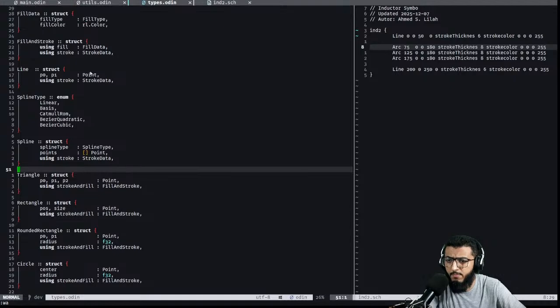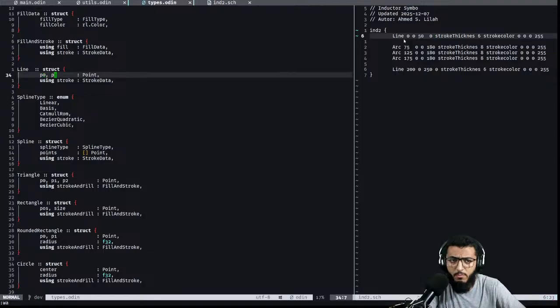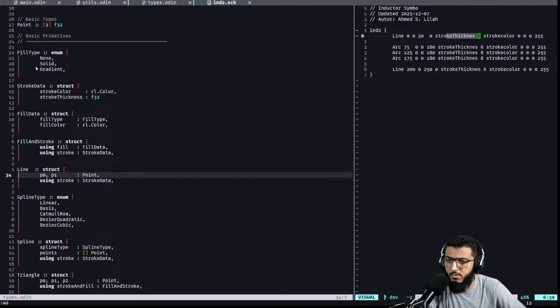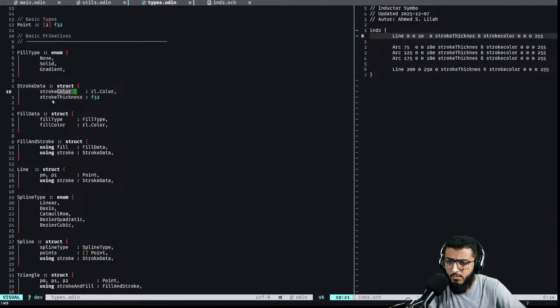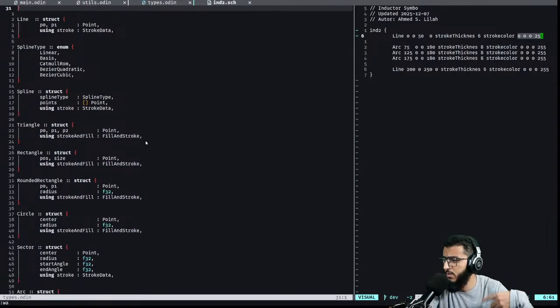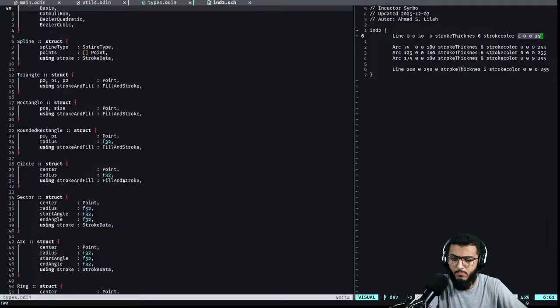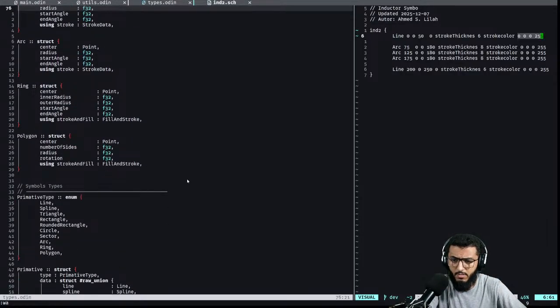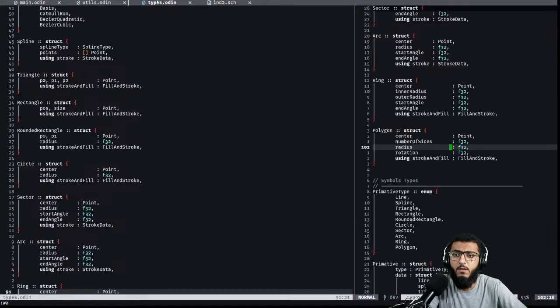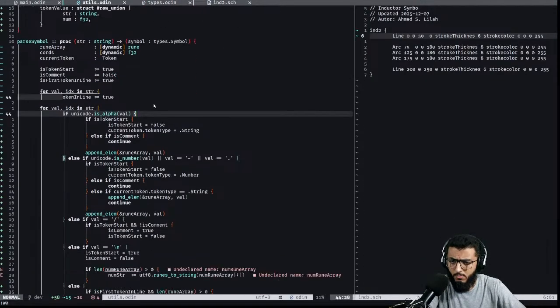For example, a line like this has xy coordinates, here 0.1 and 0.2. Stroke thickness is going to go to the stroke struct, so the stroke data here has a stroke thickness and a stroke color. It's going to make our data for us. So yeah, that's what I'm working on right now.